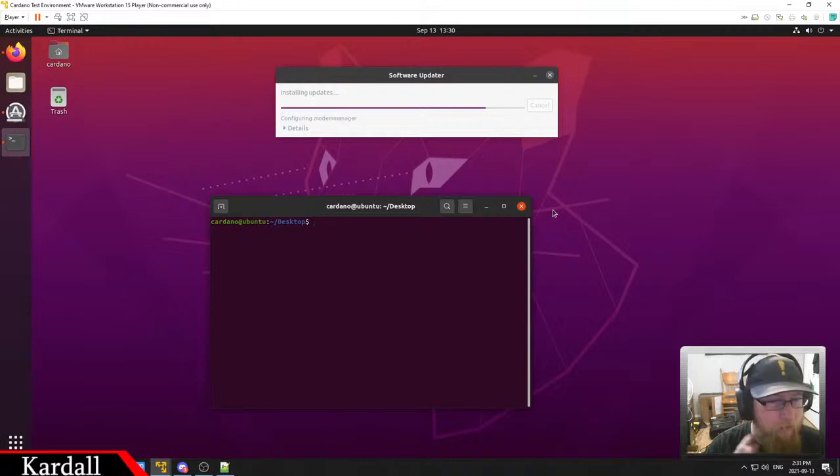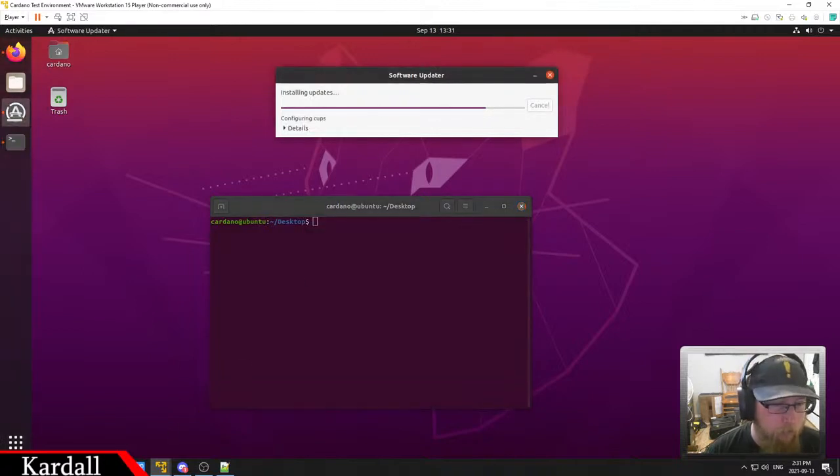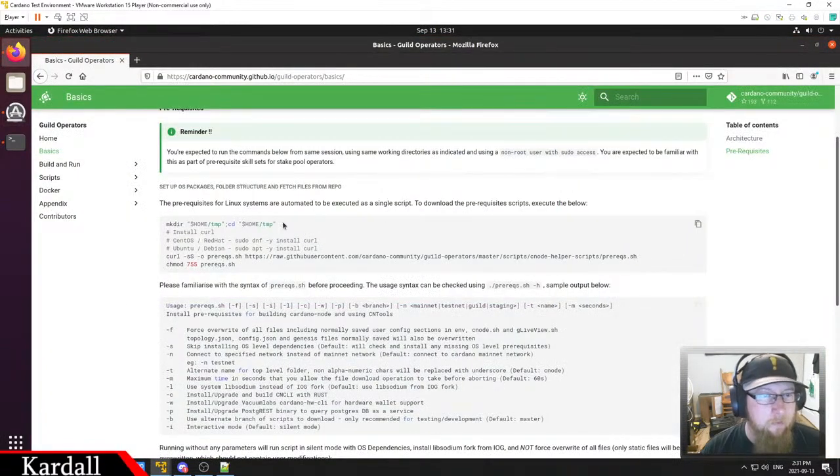So what we want is we can't install anything while it's doing this because it's locking it all. So what we want, we can at least start making the directories.